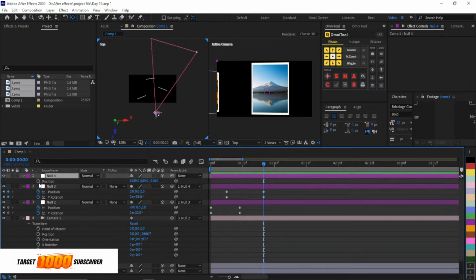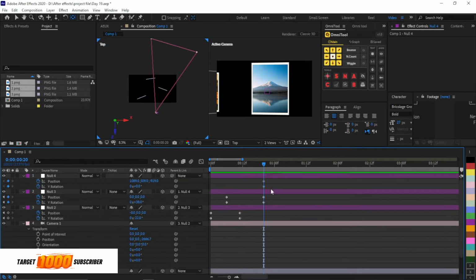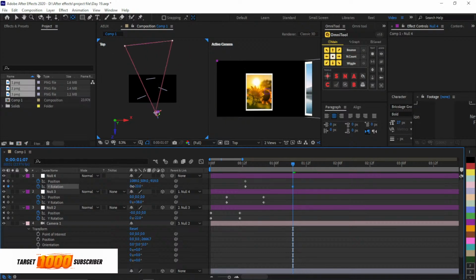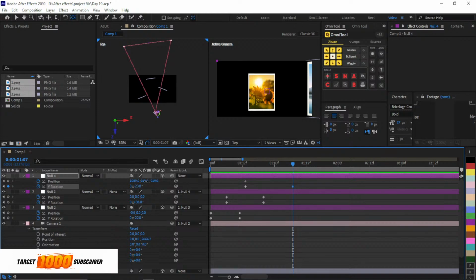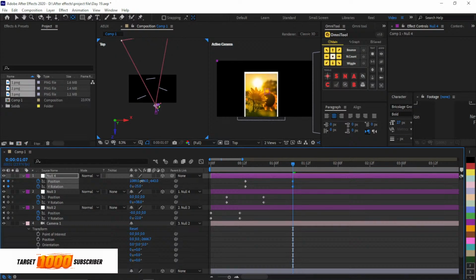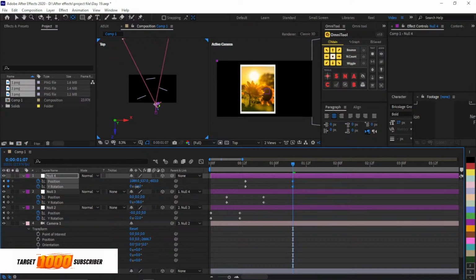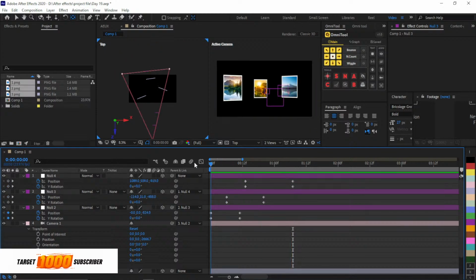add a position keyframe to this, and then rotation Y keyframe, make it in the center of this, and then move it to the next frame, change the rotation property, and then change the position, zoom, move it forward a little bit. Okay, that's fine.